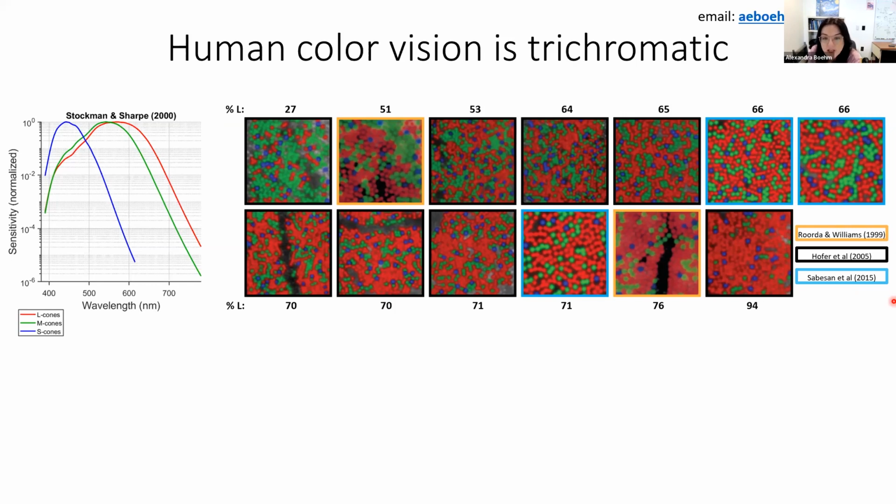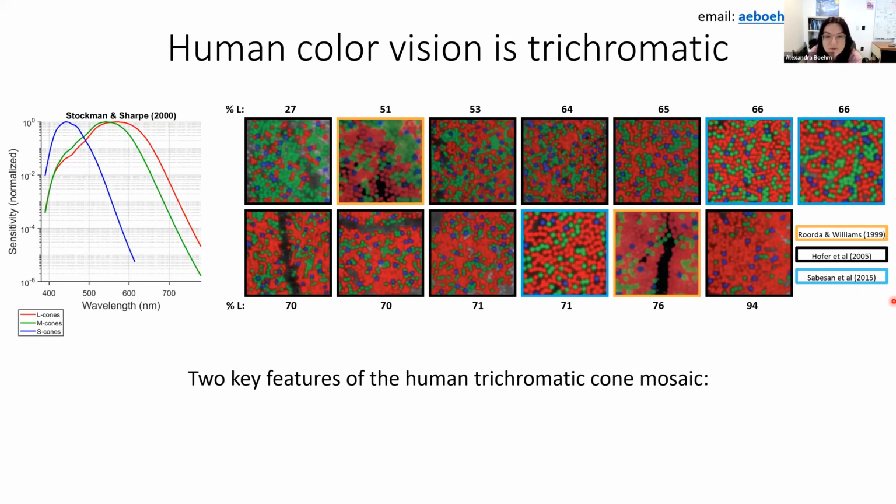And in showing these images to you, there are really two key features of the trichromatic cone mosaic that I want to point out. And the first is that the proportion of the long to middle wavelength sensitive cones, or the so-called LM cone ratio, varies significantly across individuals. So in these examples, the percentage of L cones ranges from 27 to 94% at the extremes.